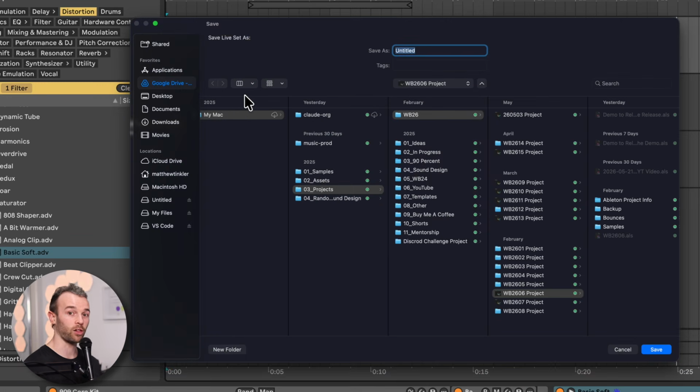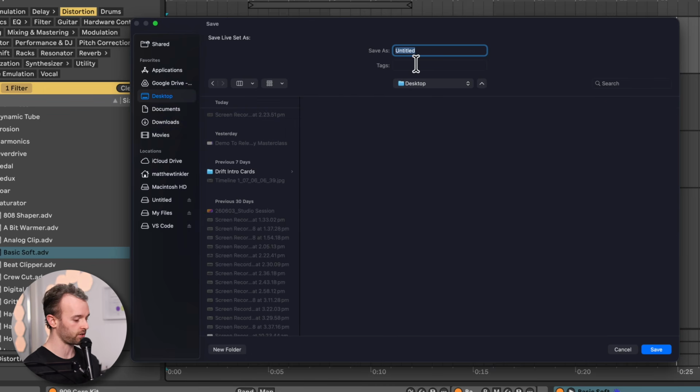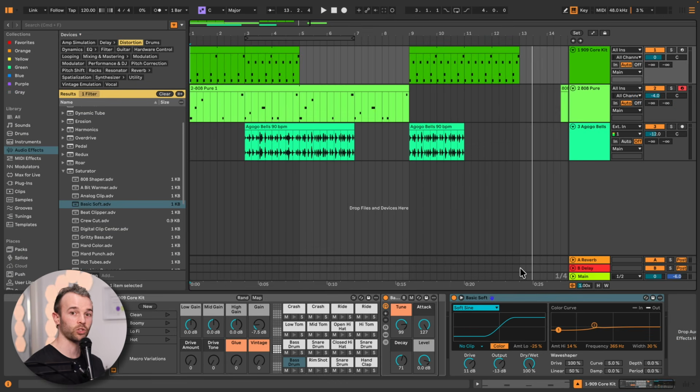From here, this will open up a dialog box, which will allow you to choose where you want to save your live set to. I'm just going to save this to my desktop, and I'm just going to call this my first track. Come down to click Save, and that will save your project.